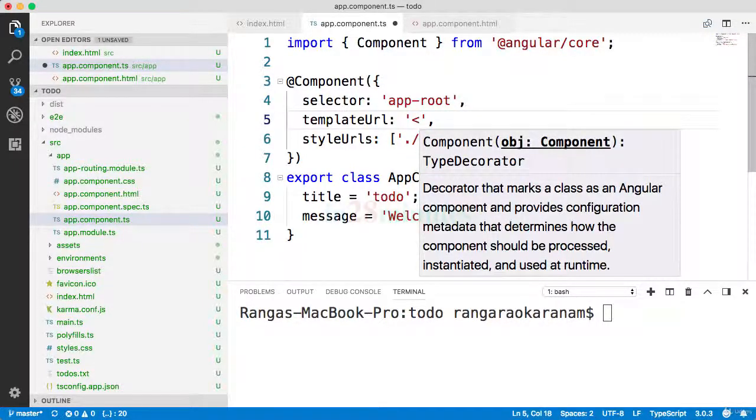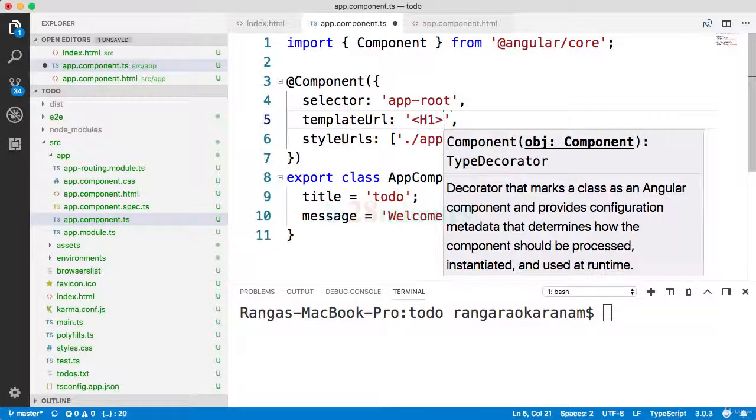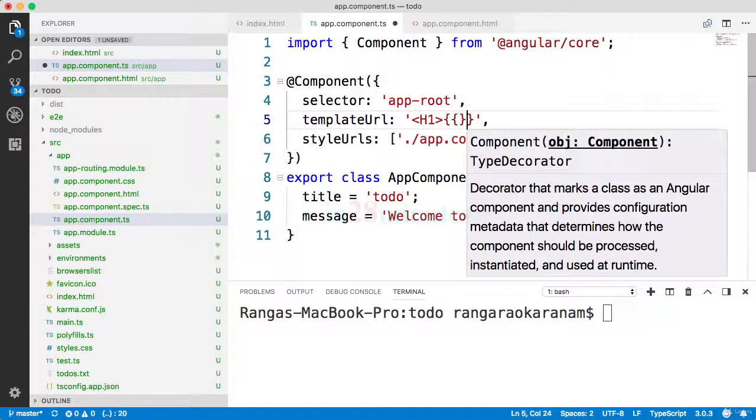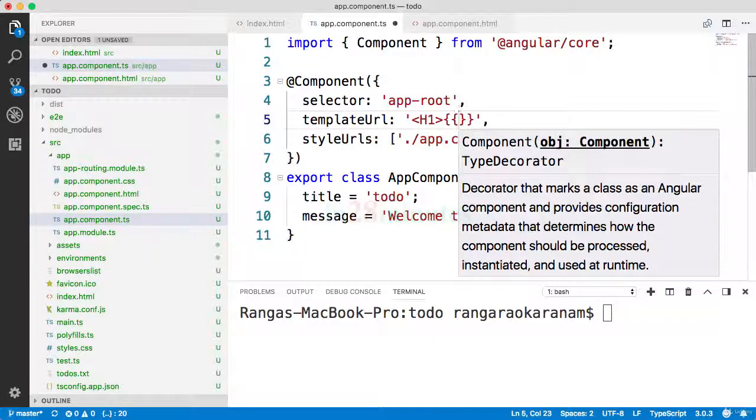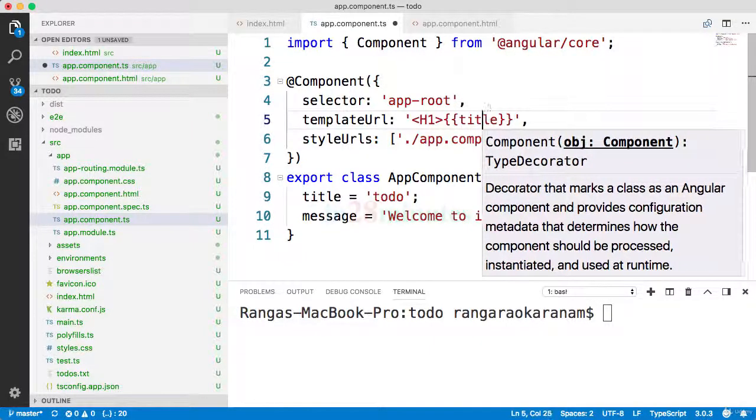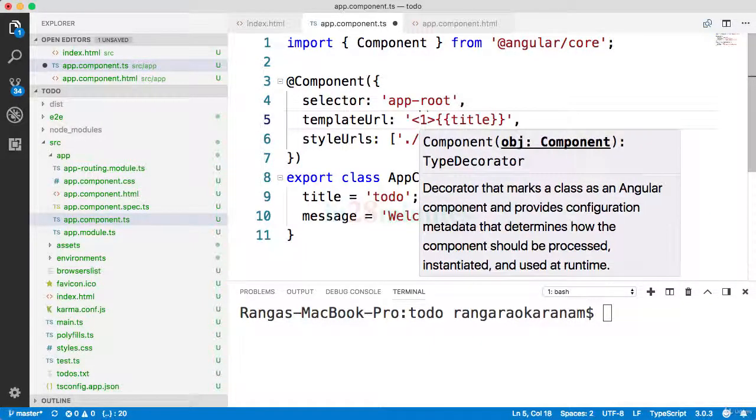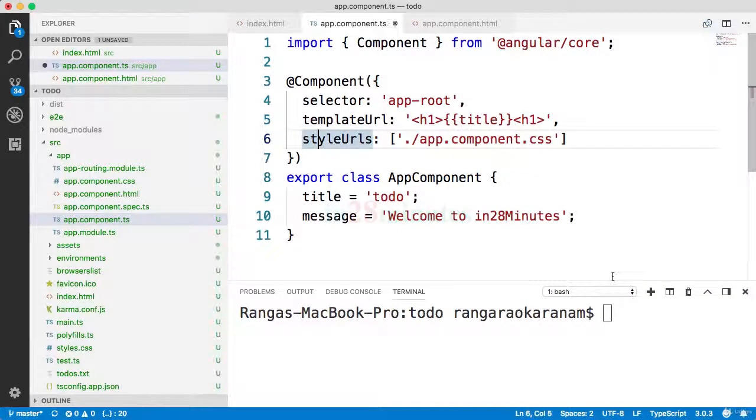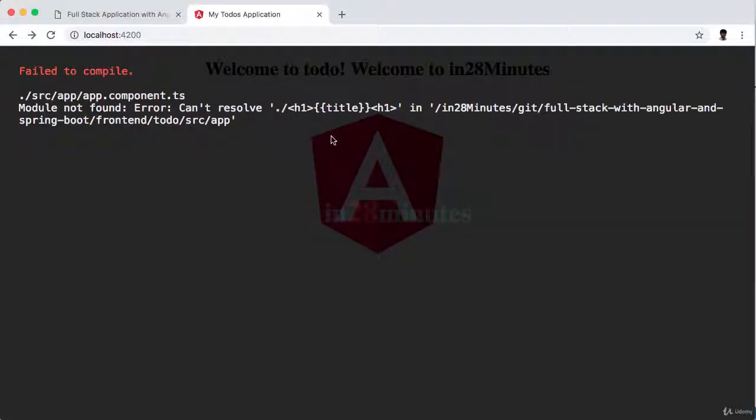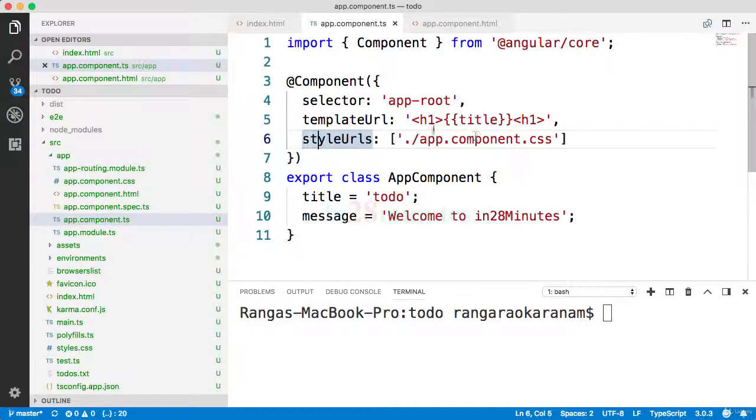So let's say I want to show an H1, and let's start with just putting the title in. Oops, I'm using caps lock. Let's remove that. Let's make this H1, and this should be H1. What would happen if I go and refresh the page? Oops, it says this module cannot be found. What it's saying is I'm not able to locate the template URL.